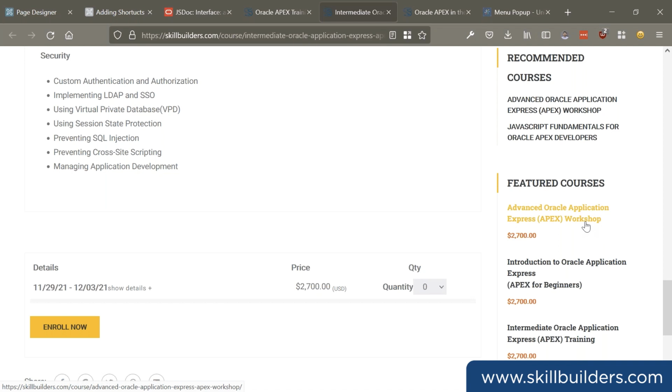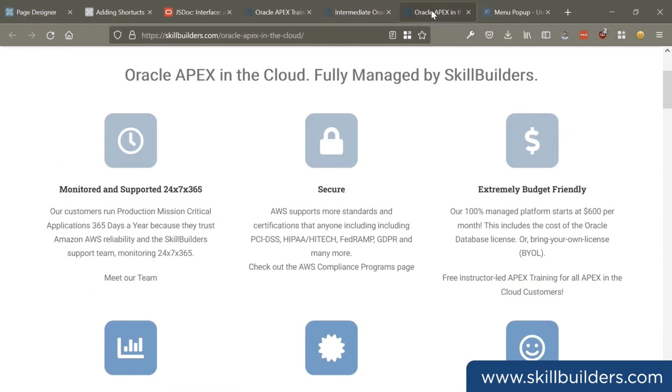Last but not least, there've been some questions, and it's come to my attention that not everybody is real familiar with the service we offer: managed Apex hosting in the cloud, of course. We host Apex applications in AWS or in Oracle Cloud. So we do all the infrastructure work. You have nothing to worry about there.